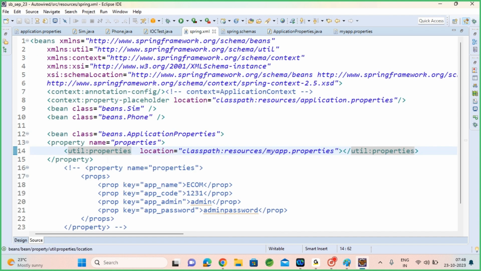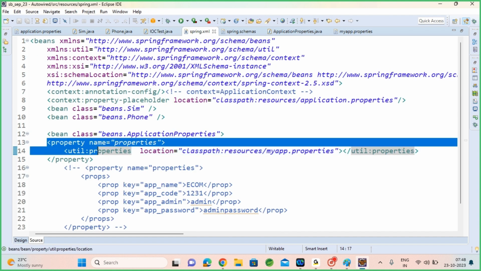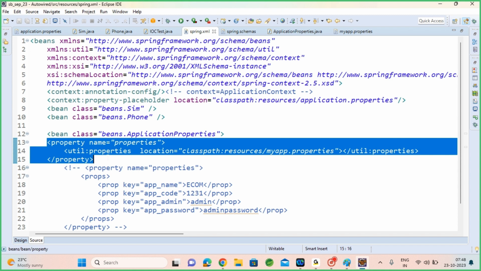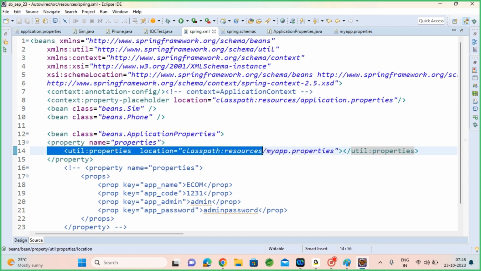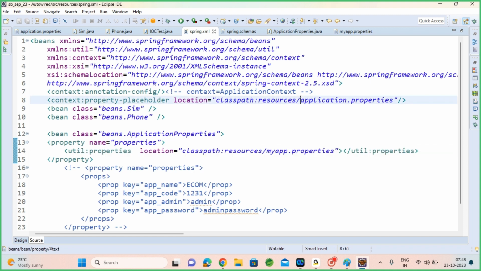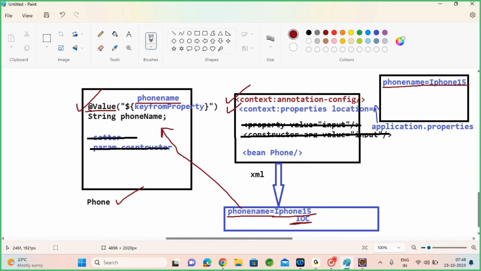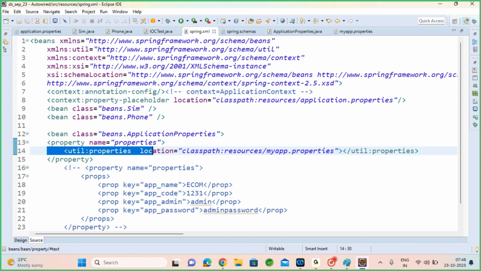So using the util namespace also we can load properties, but into a particular properties object, not into the IOC context level. If you load these properties via this approach, IOC will not remember them. This is the mistake that we did in the last session. We tried loading the application properties using this tag, and it will not keep them in its memory. That's why we are unable to load it.